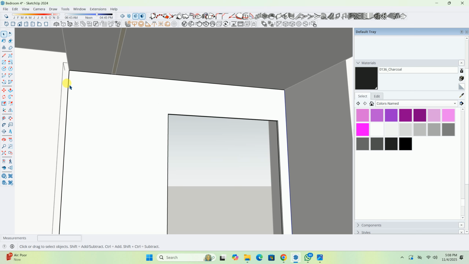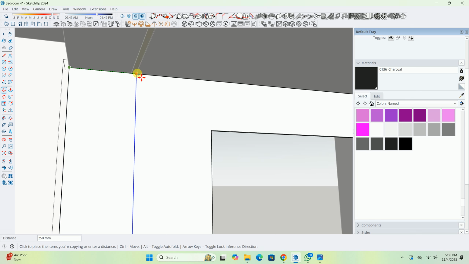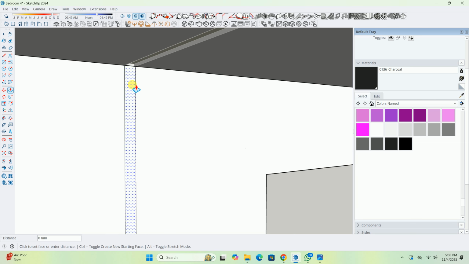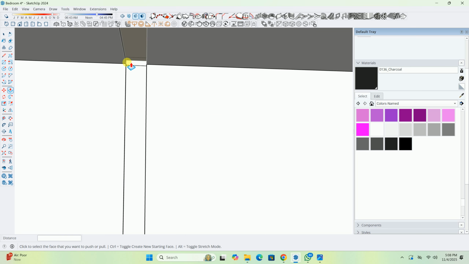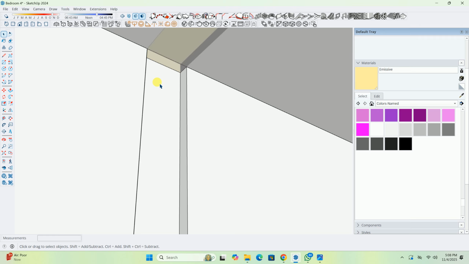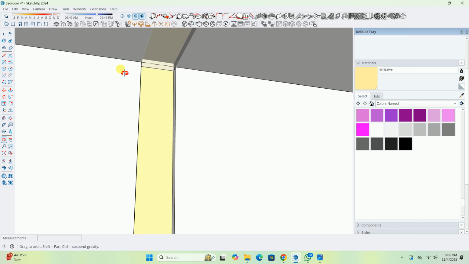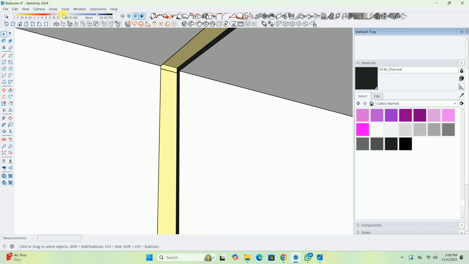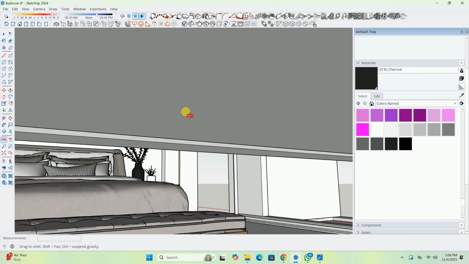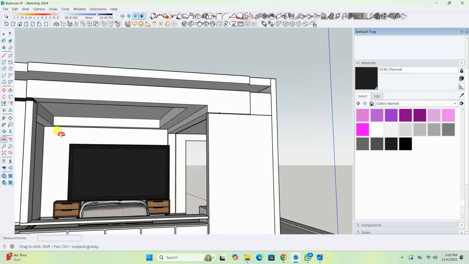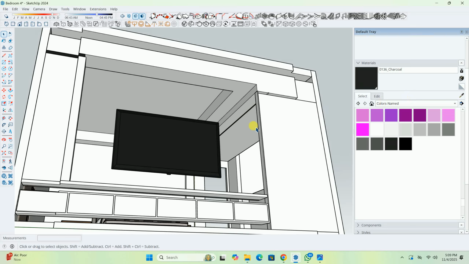Now I'll double click on the surface. I will copy this edge to this at a gap of 250 mm and then I'll copy it at a gap of 20 mm. Then I'll push pull it at a gap of 5 mm. Okay. So in this manner, we have created this segment of fall ceiling.